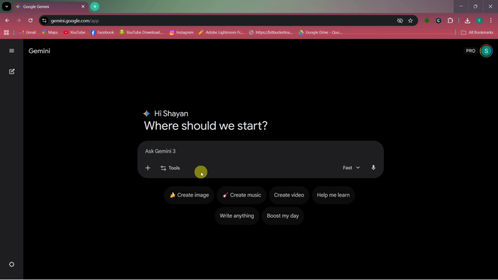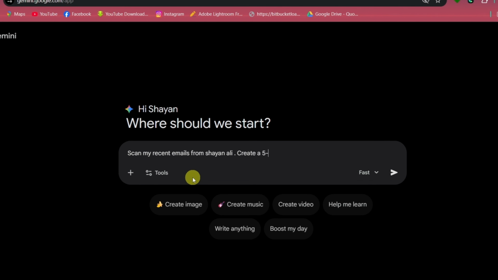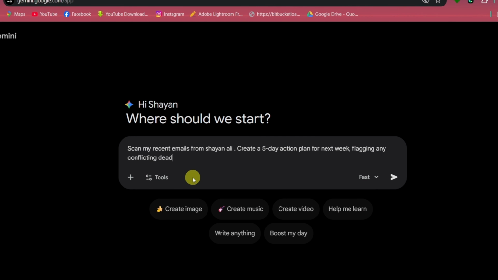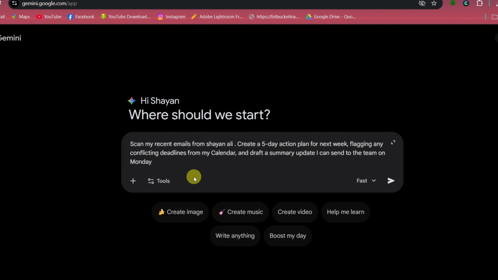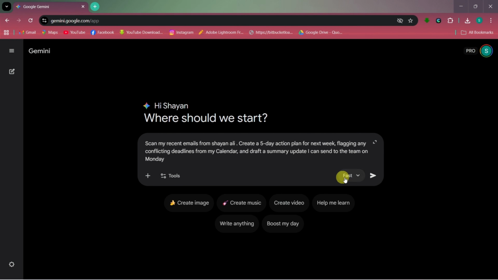Here's the prompt. Scan my recent emails from this client, create a 5-day action plan for next week, flag any conflicting deadlines from my calendar, and draft a summary update I can send to the team on Monday. That's a lot to ask, right? We're telling Gemini to check emails, analyze deadlines, cross-reference the calendar, build a structured action plan, and write a team update all in one go. We select the thinking model for better reasoning and hit submit.